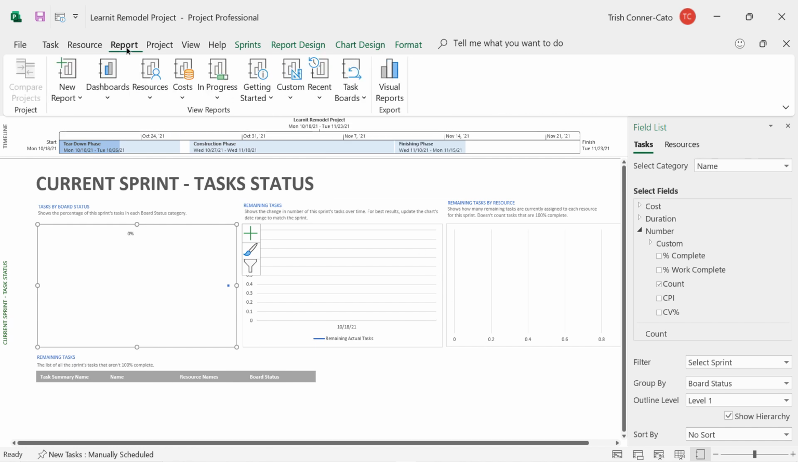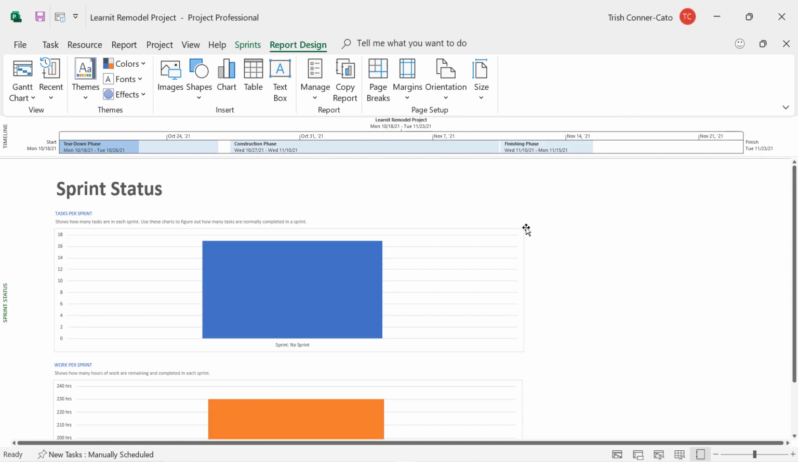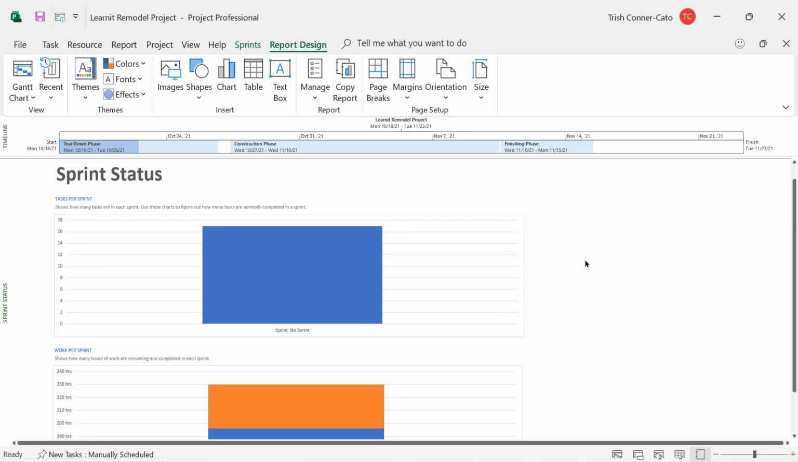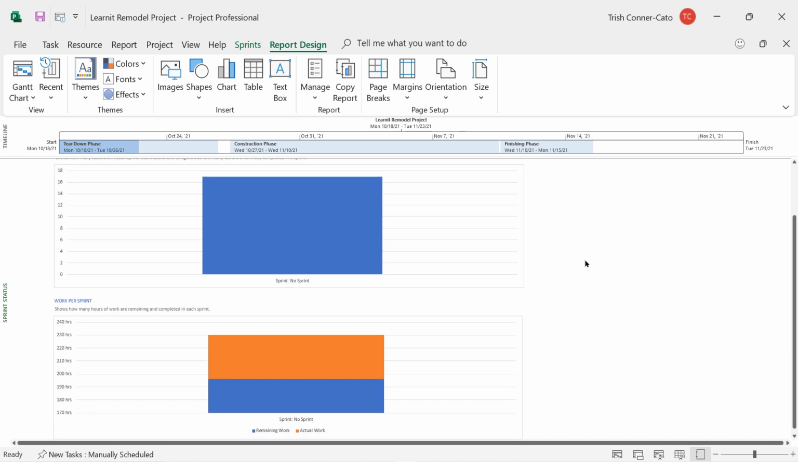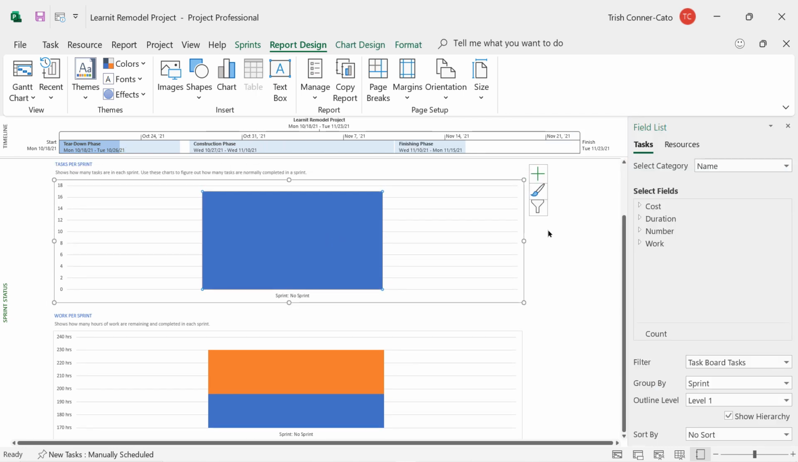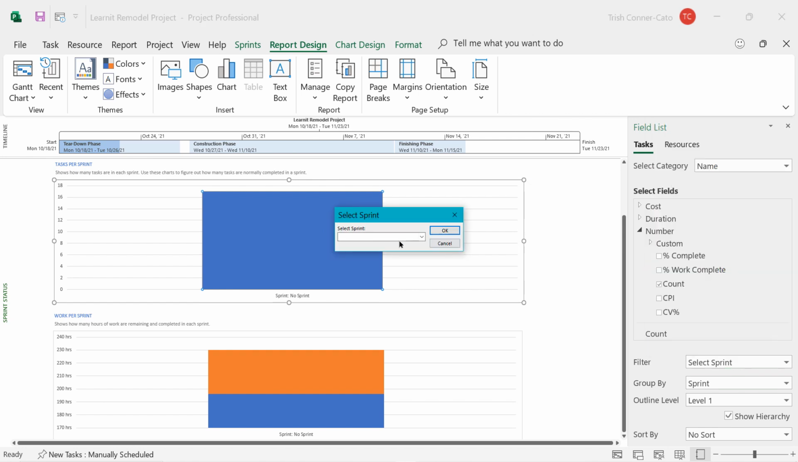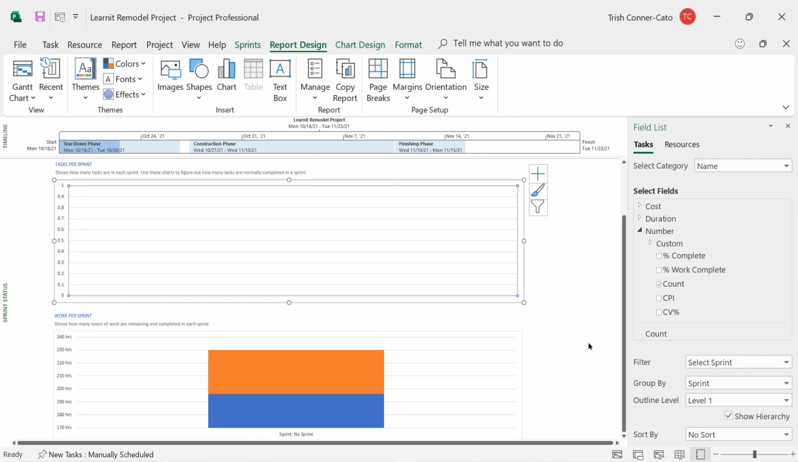We can go back to the report tab, and we can look at sprint status, for example. So here's our no sprint status, the task per sprint, right? It's set for no sprint. So let's click on either of those charts. And where it says filter, we're going to go to select sprint and select week 1 and click OK.